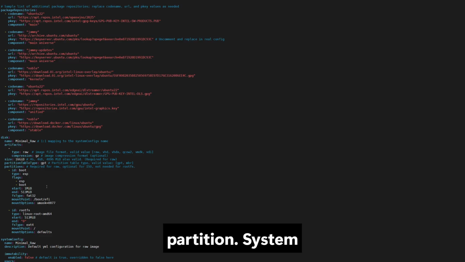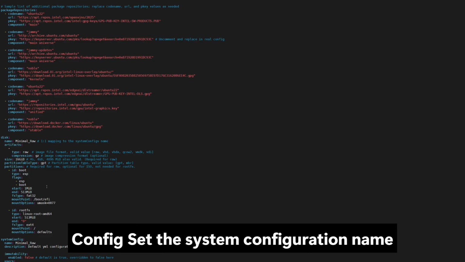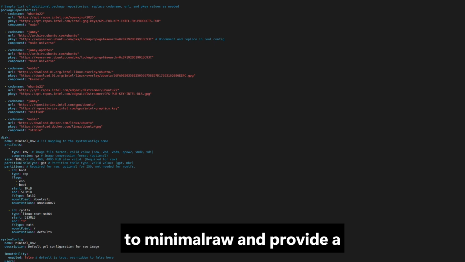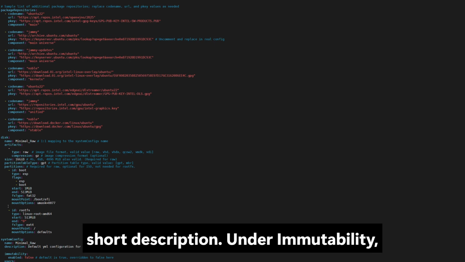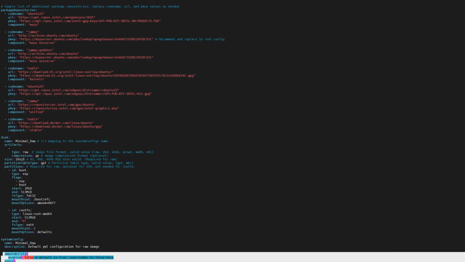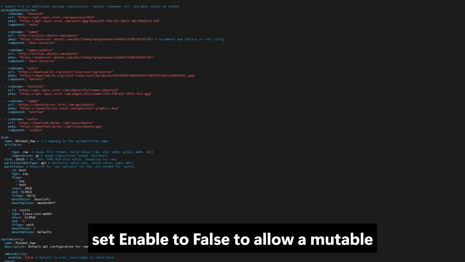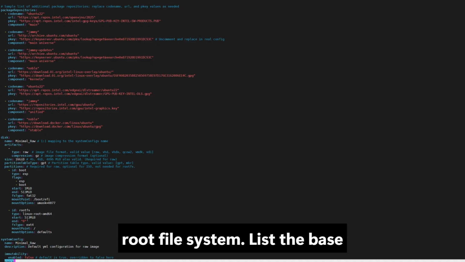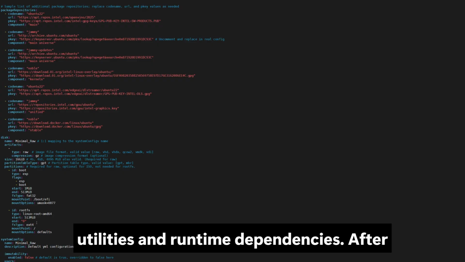Section 5. System config. Set the system configuration name to minimal_raw and provide a short description. Under immutability, set enabled to false to allow a mutable root file system. List the base utilities and runtime dependencies.